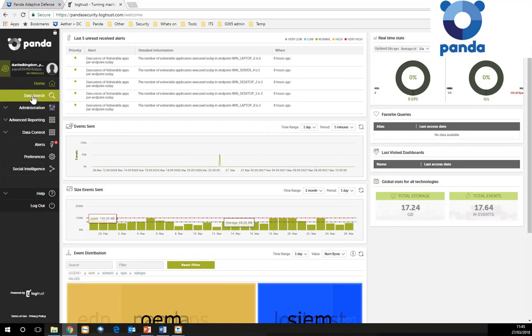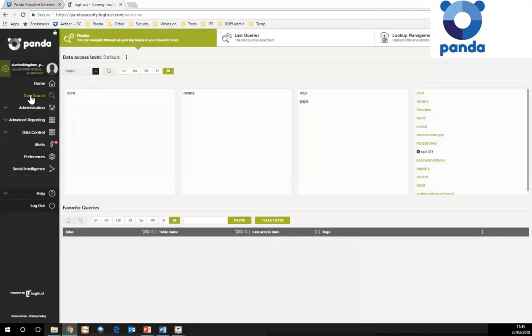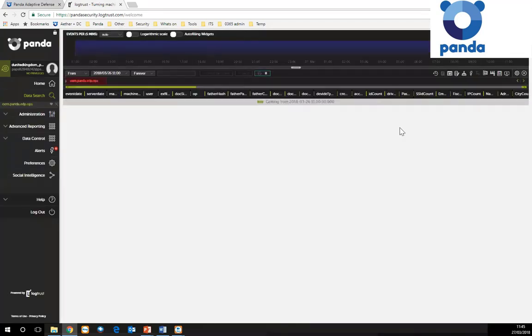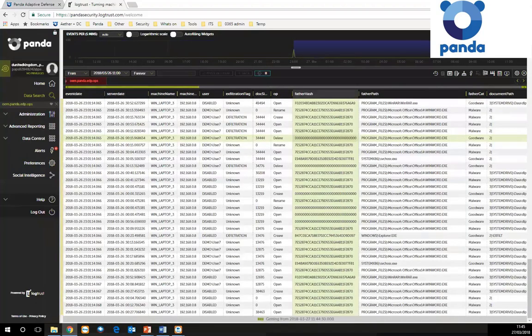Up here, I have data search. Down the right-hand side, these are all the event tables that we populate as part of advanced reporting as well, but we're just looking at data control. So I'm going to select EDP and ops there, and this is going to show me the data control event table. There's a lot of data within here.